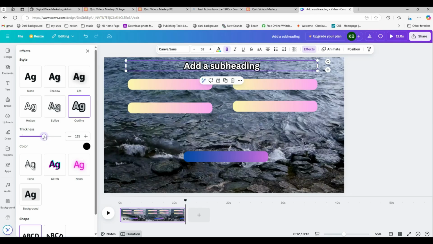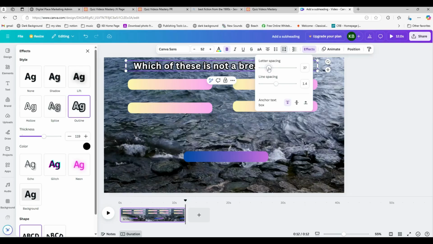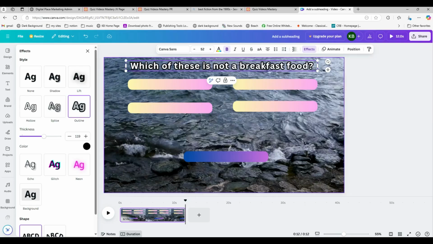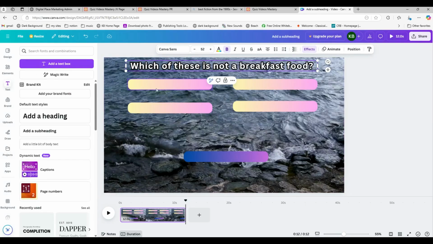Yeah, I think that will make it easier to see. So my first question is, which of these is not a breakfast food? And if your letters or words look too crammed together, you can always space them out a little bit, like that. And I want to put the 4 possible answers on top of these pretty boxes here.